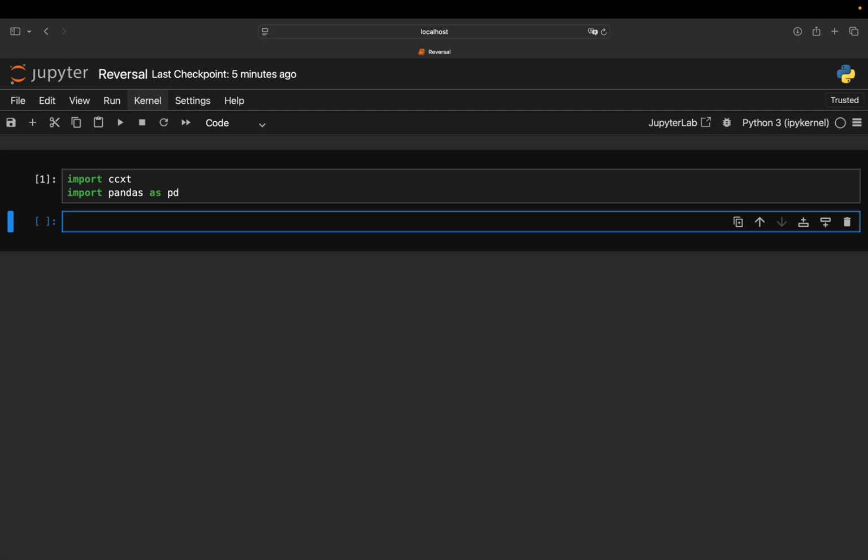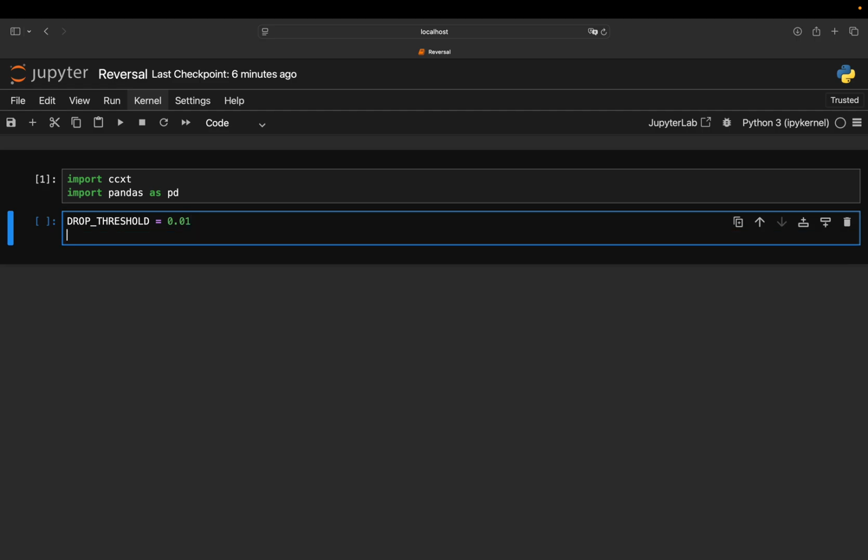Next up, I'm going to define the parameters for the strategy. That is the drop threshold. So we want to buy when Ethereum dropped by 1% within an hour. So the drop threshold is going to be 1%, 0.01.